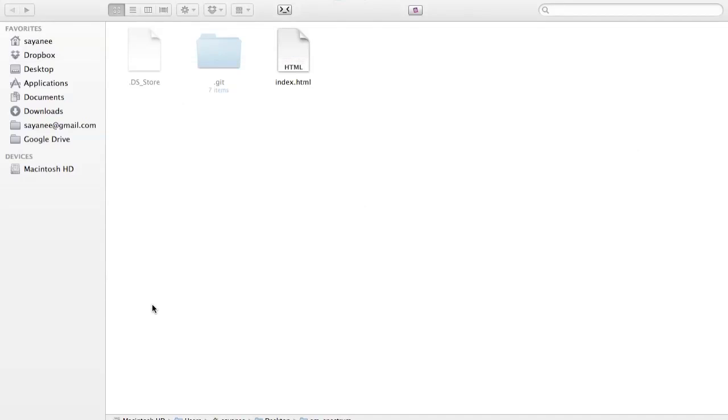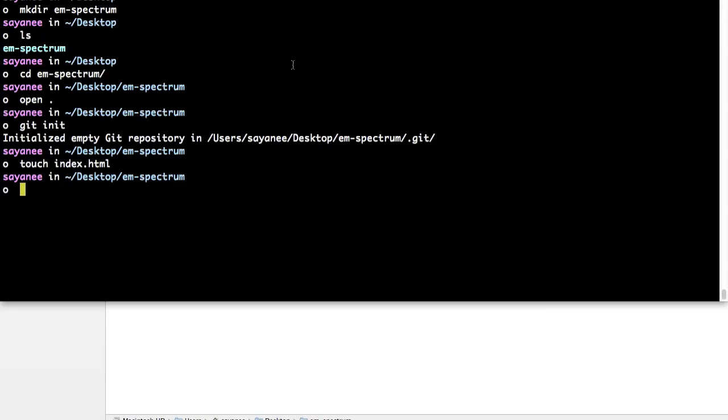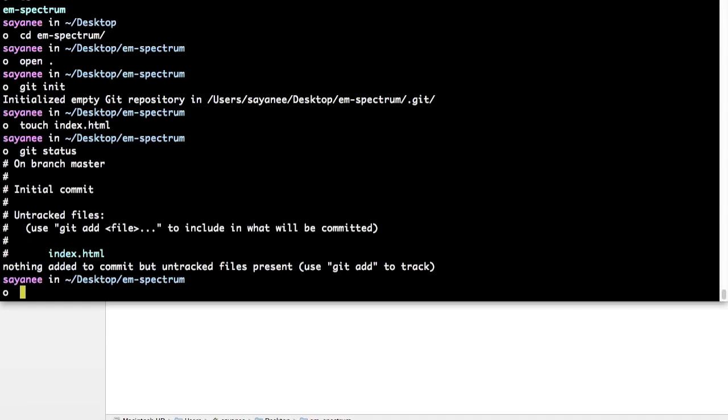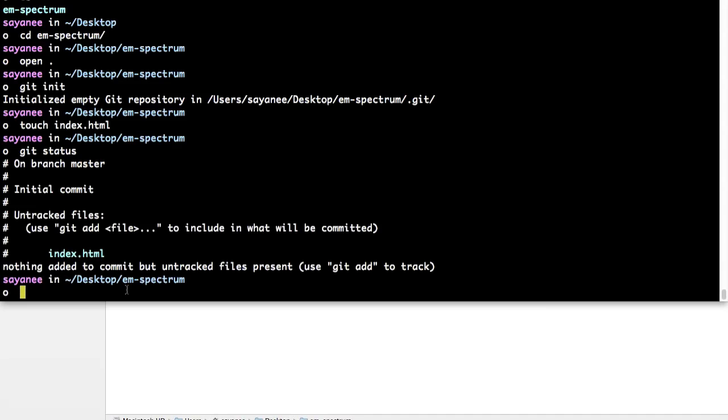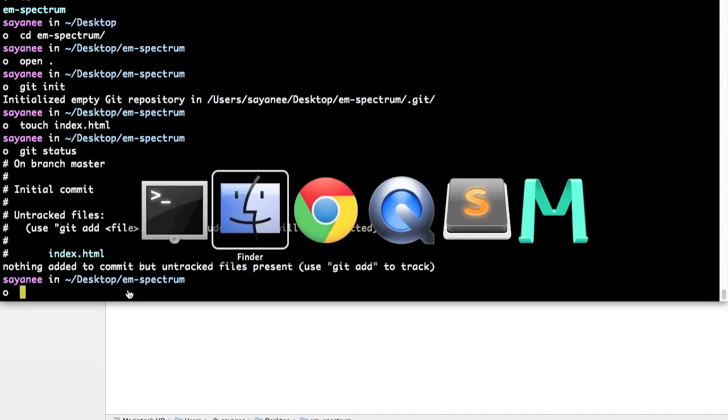Okay, so if we go back to our folder, we will see the index.html here. Now another very useful command in Git is git status. Alright, so it will always tell you what the current status of your Git repository is, what are the tracked and untracked files. So this is an untracked file. So why don't we go ahead and add some codes inside.